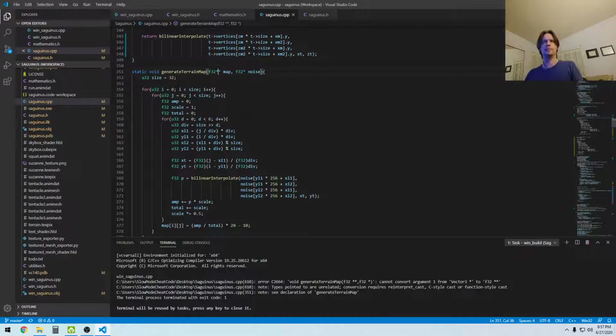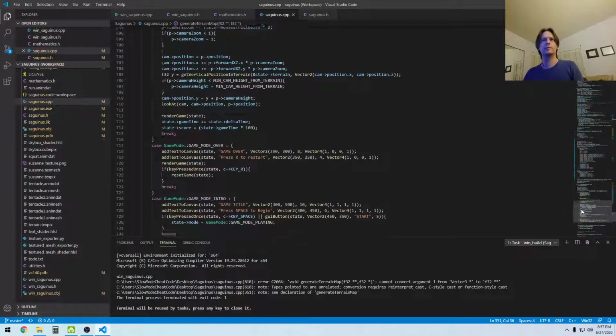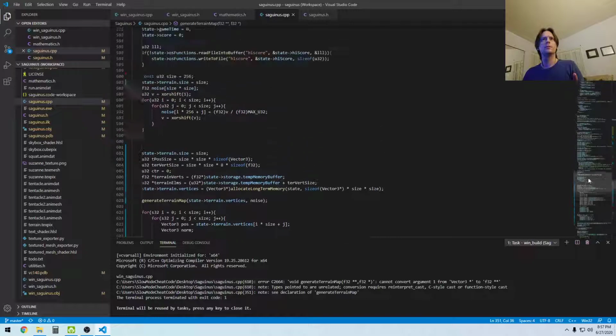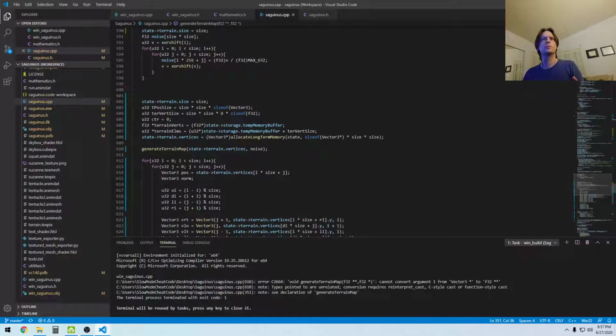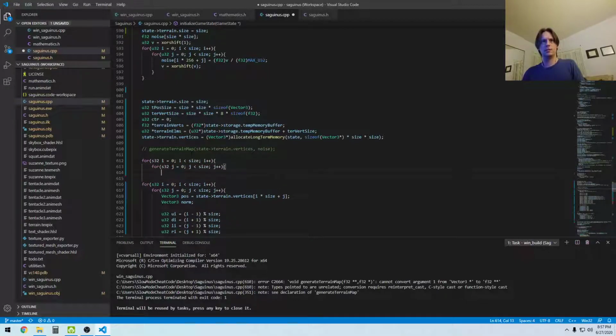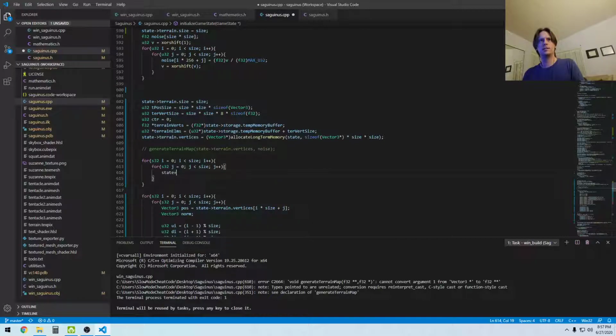Oh wait, hold on. Hold on. I'm not doing this. Yeah, I didn't want to do that at all. Jeez. Actually, let me just comment it out. Okay, so instead, I'm going to do this again. And then I'm going to say that the state terrain dot vertices.